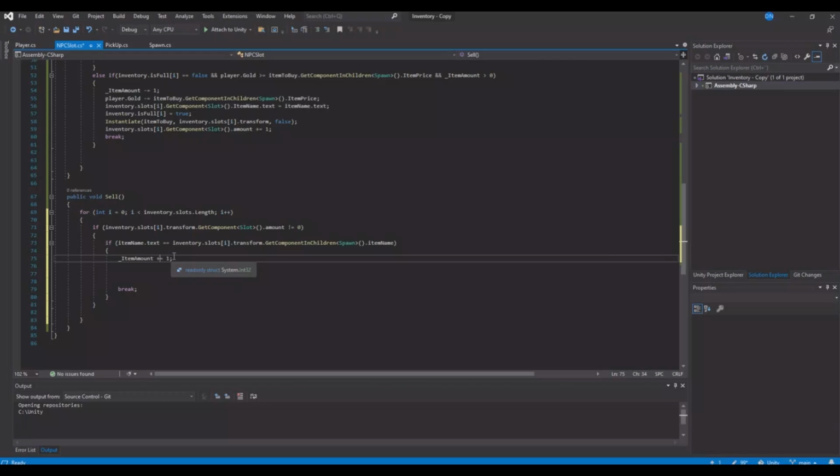Then we need the amount. We should have that up here as well. Here we need to subtract 1. Then we have the player gold. We can take that from here as well. The player gold, we need to plus because we are selling. And here you need to figure out how much you will sell it for. In this case, I just took the buy price and divided by 2. But you can figure out if you want to divide it with more or have another sell price.